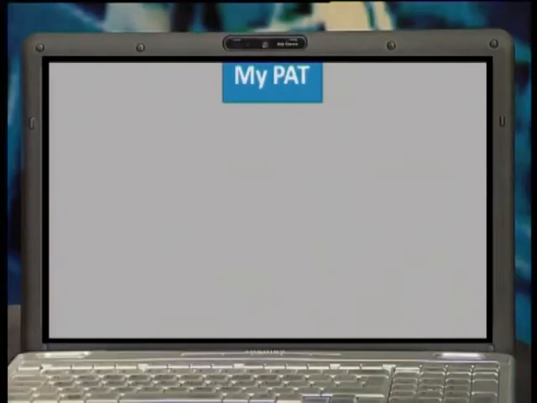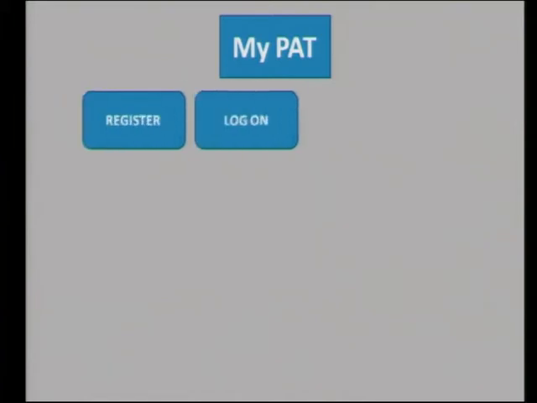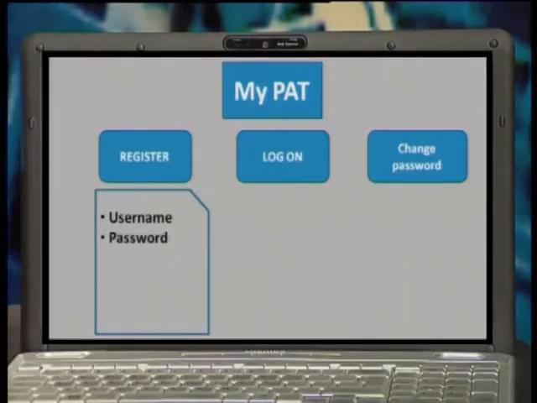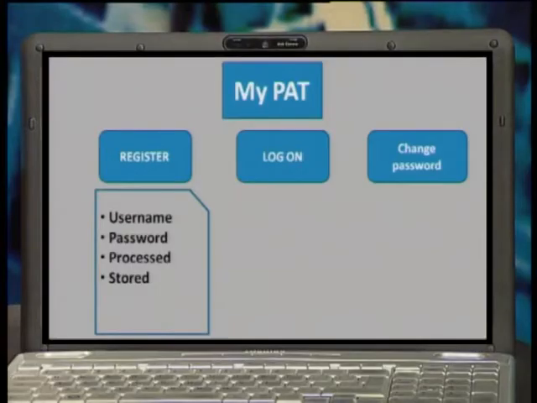Say the user opens the program and is shown a logon screen with different options. Register, log on, change password. If the user chooses to register, what would be expected of her? Input, username and password. And what would this password be? Processed, maybe by checking that nobody else has already taken the username and that the password is long enough, then stored in a database.